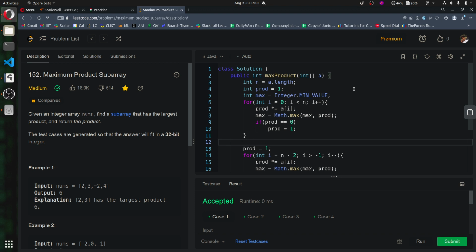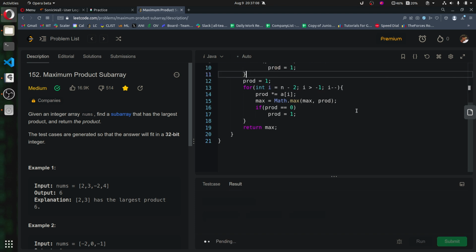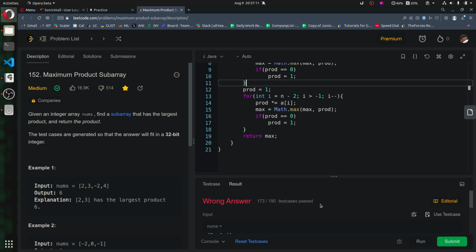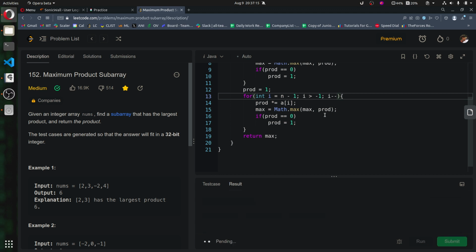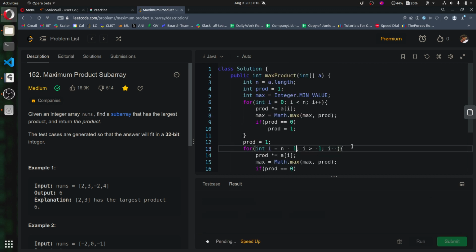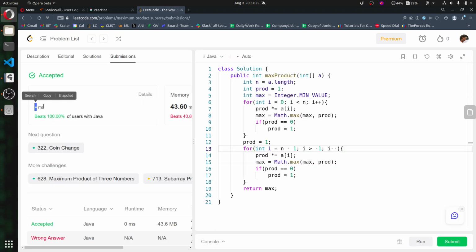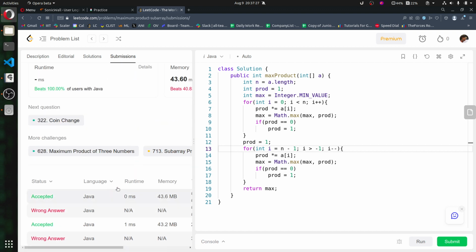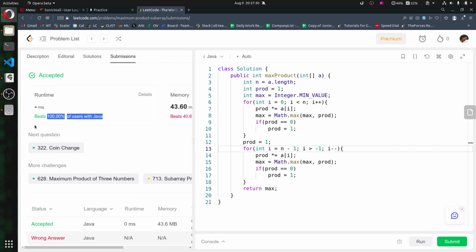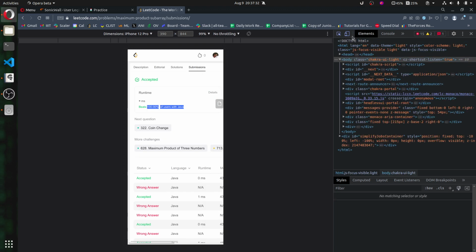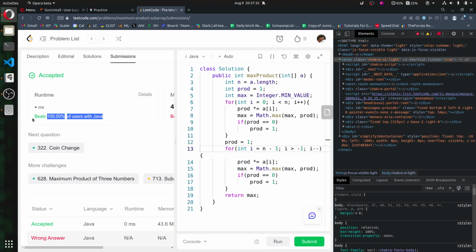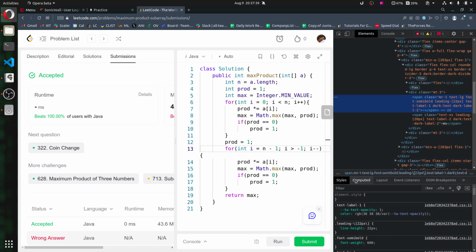Yeah, now submitting it. Wrong answer. Okay, because it is going from n-2, it should go from n-1. Now it will pass. So it took -1 millisecond. Okay, I must say some issues there. It should write 0 millisecond. Let's try to do some development stuff here. Why is it written as -1?